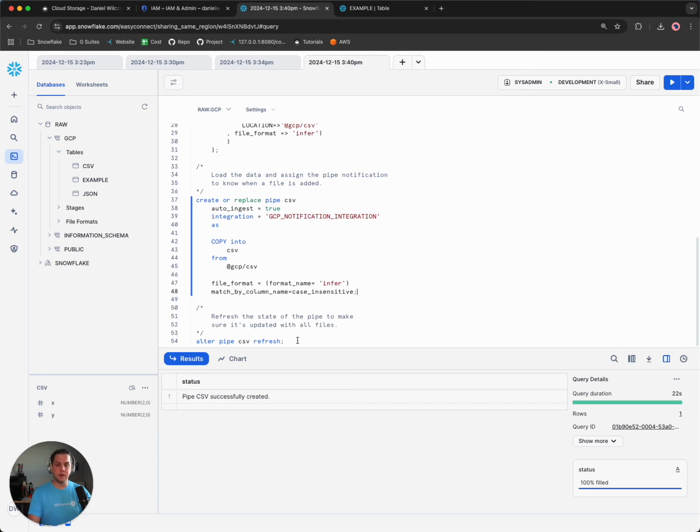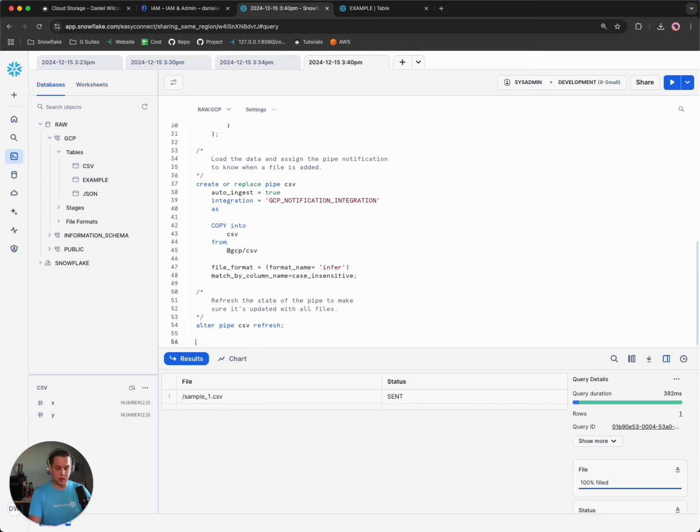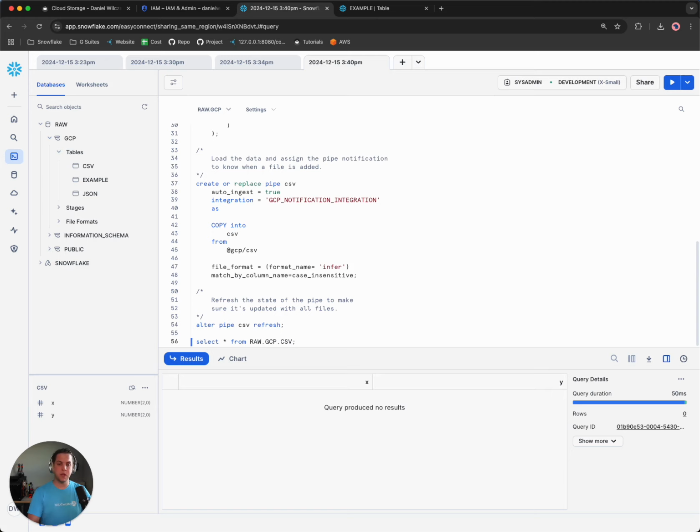The next thing we could do is load any files that the pipe hasn't loaded because they've been sitting there. And so we could simply do an alter pipe refresh, and we'll notice that the sample1 file has been added. So if we do a quick select star from, and then again, we go up to CSV, we place the name in the editor, we hit run. We'll notice we have no records in there yet, but within a few moments, that file will go from GCP and be loaded into Snowflake.